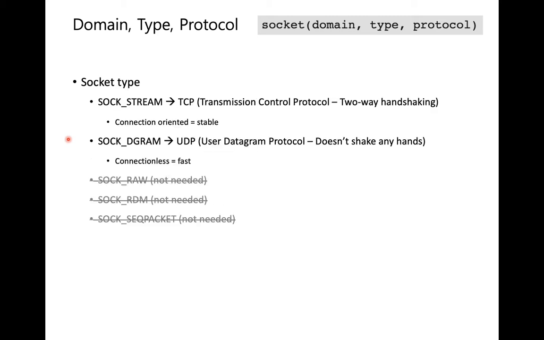And the third one is the socket type. So what kind of socket are you going to use? There are raw sockets or sequence packet sockets, but we don't have to worry about these. The most important and most popular sockets are of two types: TCP or UDP. More than 90% of applications are using TCP, the Transmission Control Protocol, which obeys the two-way handshaking.